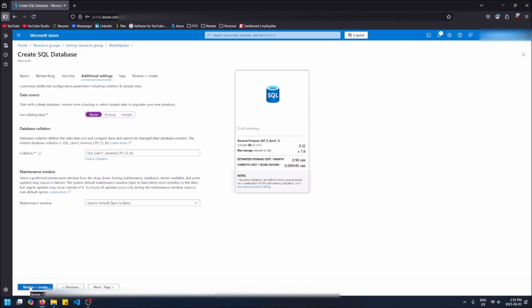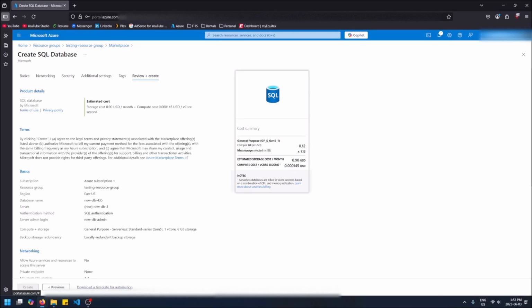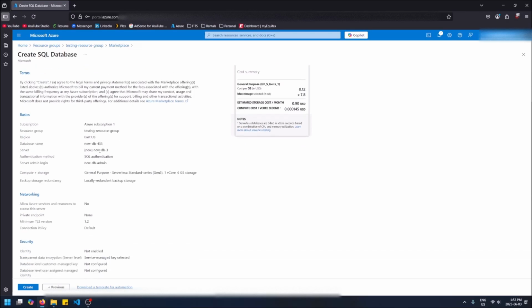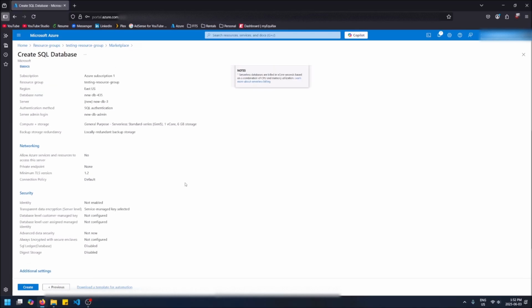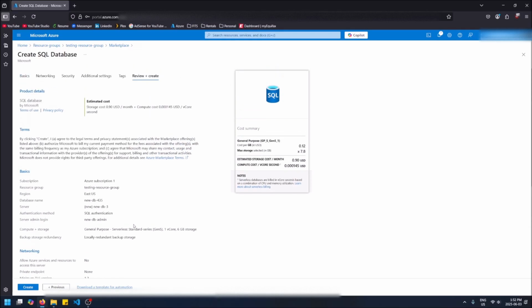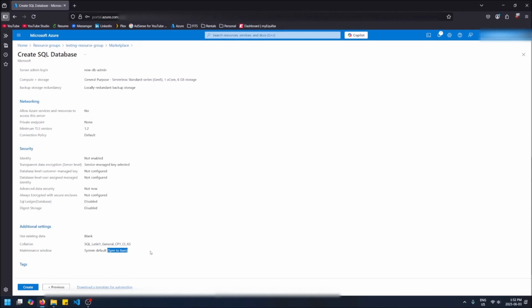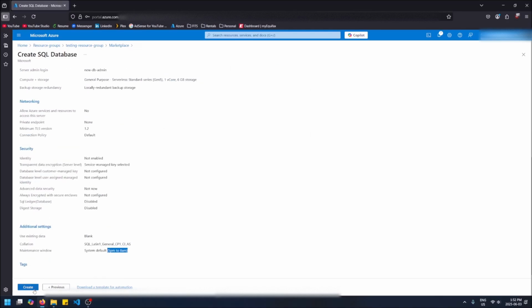So we can now review and create this. Tags aren't very important either, you can just skip it and now review and create. So we can see it's $1 a month, and we can see all the settings we just went through. Maintenance window, it may shut down within that time and you won't be able to use it. That comes with it being a development environment. It's just how Azure works, but it's not going to do that every day. I don't know, it's pretty rare. So now we can create this.